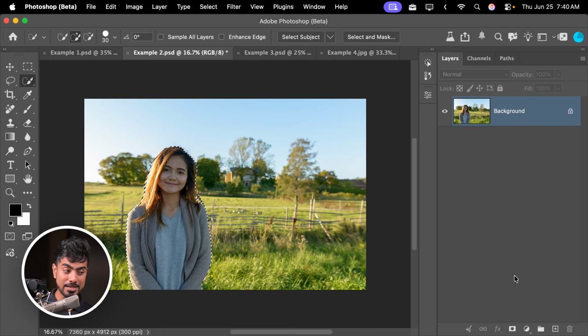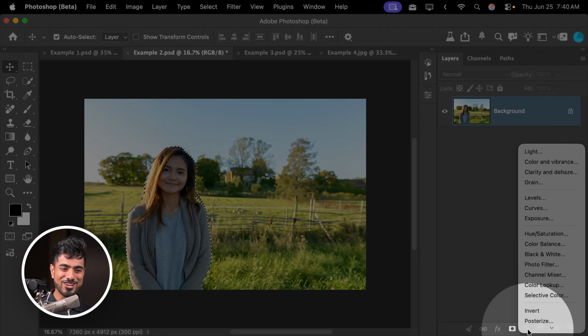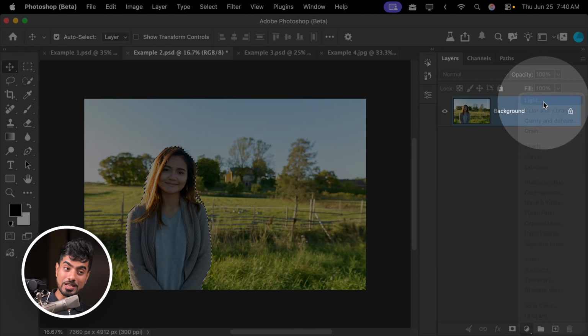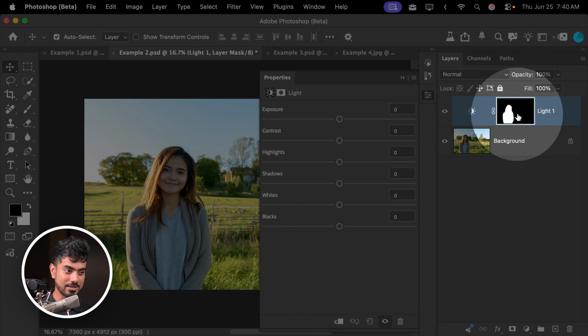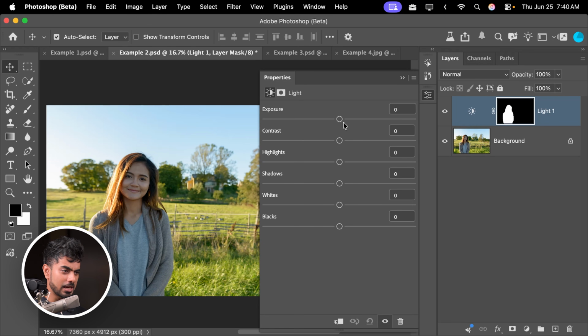Once we have the selection active, we will select the move tool because I just feel comfortable when the move tool is active. Click on the adjustment layer icon and then go to light. That adjustment layer is created with the same mask. Simply let's increase the exposure to the point where it doesn't look odd. This is way too much. So about this much is fine.